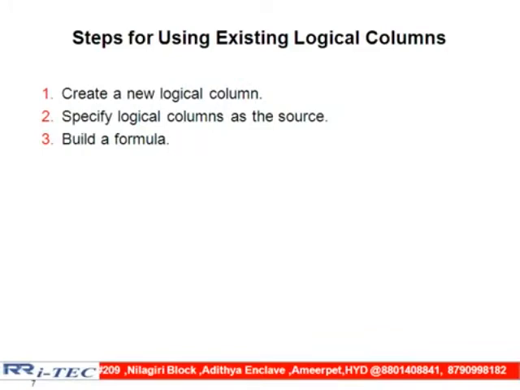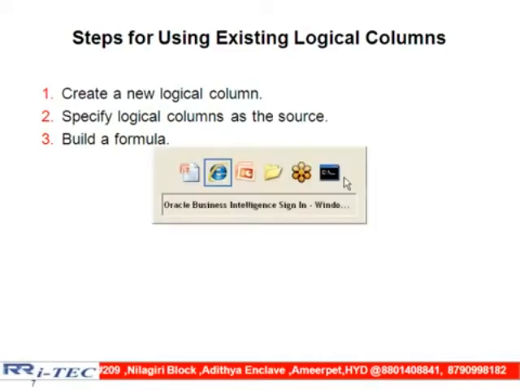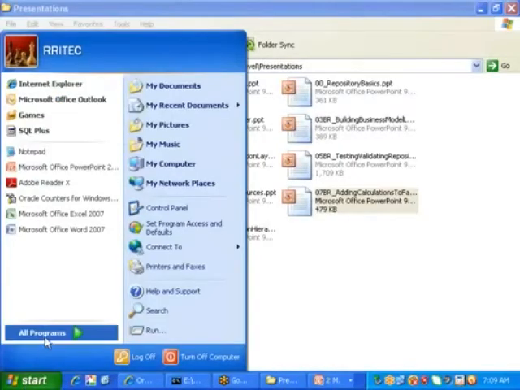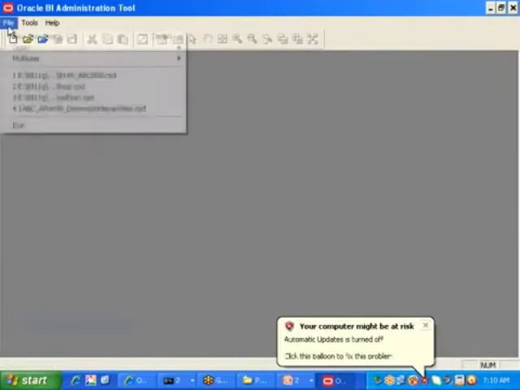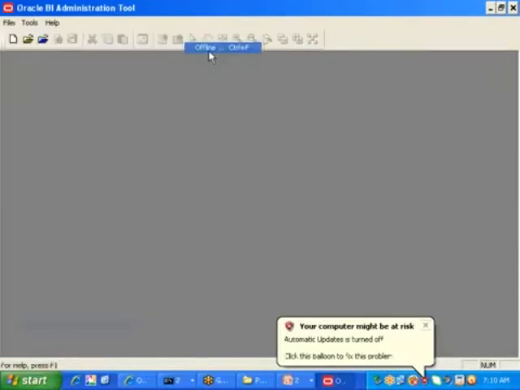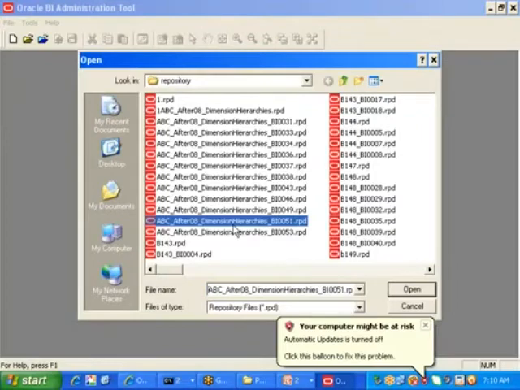Perfect. Now, to do this, these are the steps for using existing logical columns. How to derive a new column using what, sir? Existing logical columns. Shall we go and do this? Yes. Let me open your RPD. I am opening your RPD. Start, All Programs, next Oracle Business Intelligence, next BI Administration. Then I am opening your RPD. File menu, Open, Offline. What is your RPD name, sir?